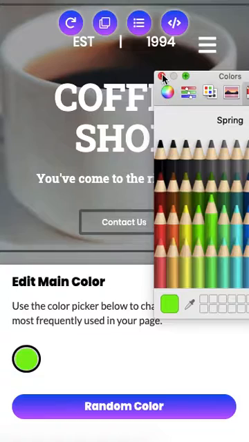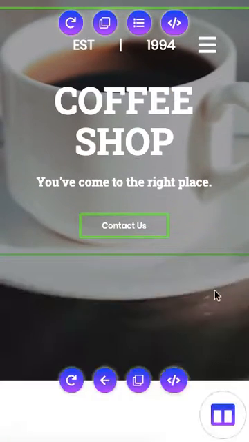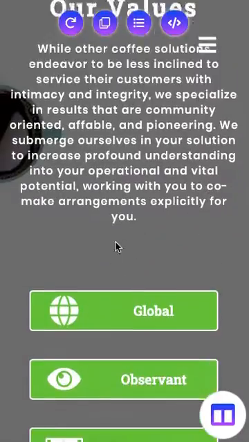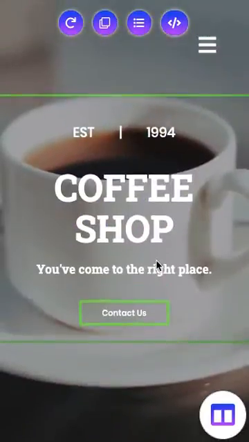So let's say we like this green. We'll click here. As you can see, now it's updated. And when we scroll down here, it's updated down here as well. So there is how you change your site's main color.